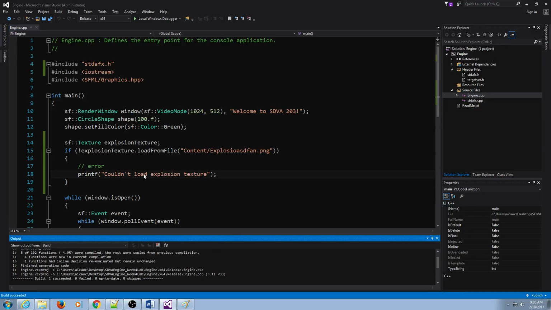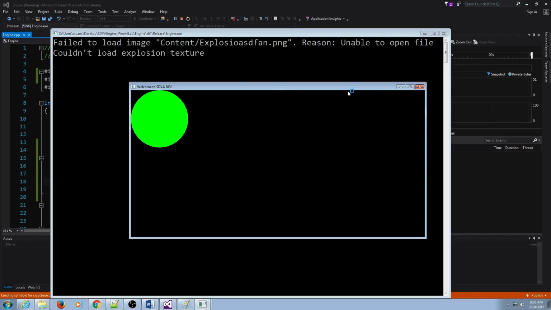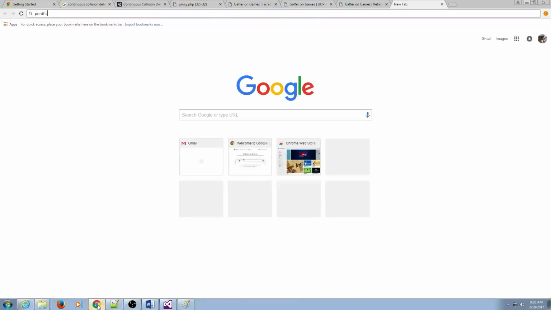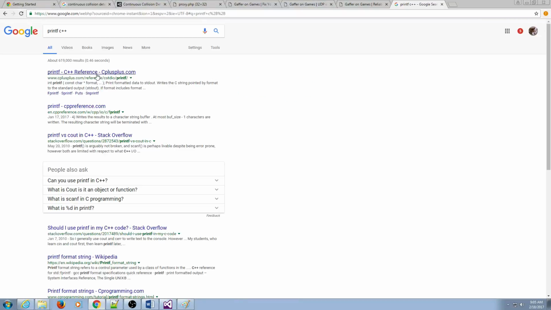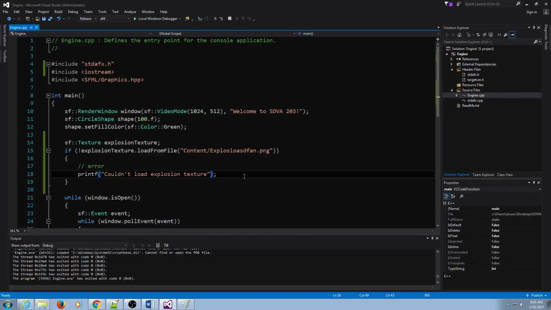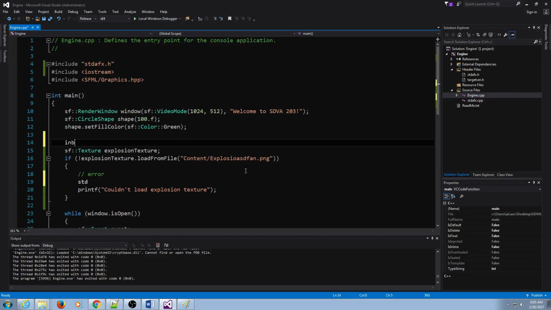For instance here, it still prints out the error message, couldn't load explosion texture. So printf can be used in that way. However, I want you guys to look up, if you just search for printf C++, you'll find what's called the printf formatting rules. So this basically includes how to print all these different things. It has this table. And what this table is used for is for printing numbers. So if I were to print out, let's say I have a variable here.